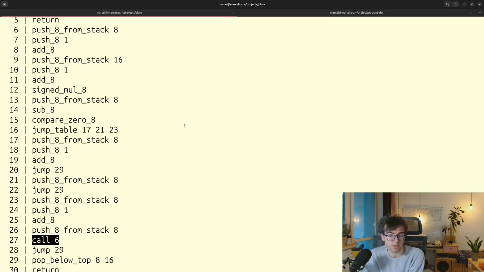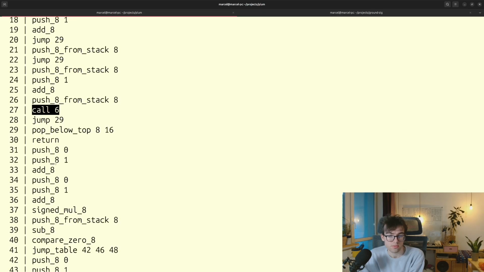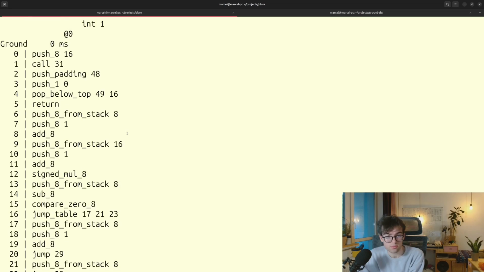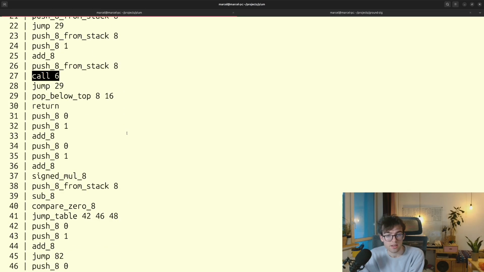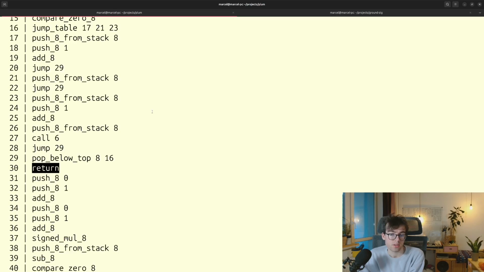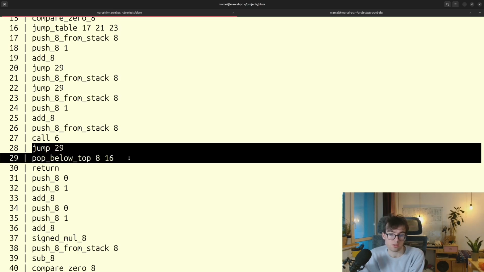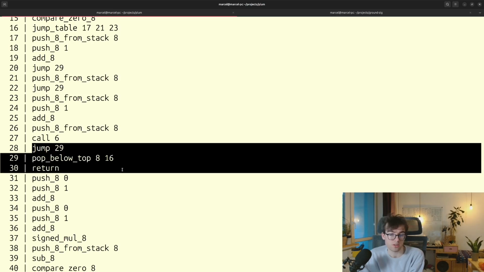And this call right here, that calls this function recursively, and afterwards, when that is finished, we just jump down here to 29, boom, where we pop some stuff and then we return as well. So after calling this other function, we basically don't do anything. We just jump around, clean up the stack, and then we return.